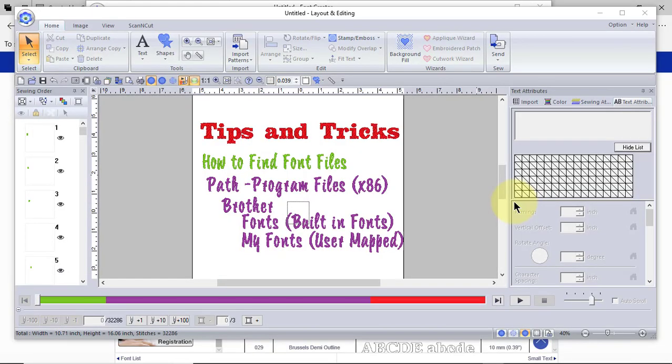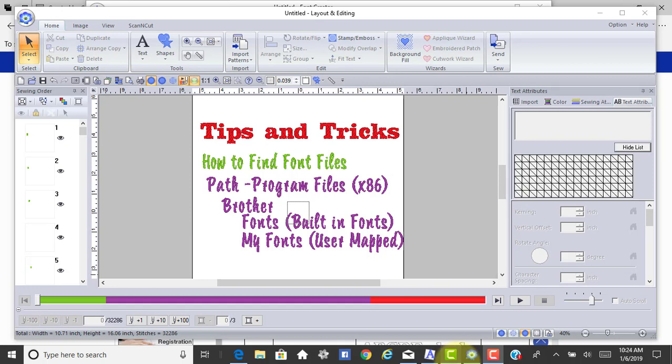I had a user ask how to find font files on their system in the YouTube group, so I'm recording this video to show them that. The path for your program file is more than likely under the x86 folder under Brother, and you have a subdirectory called Fonts for built-in fonts, and a subdirectory called My Fonts for user map fonts. Let me show you how I found this.